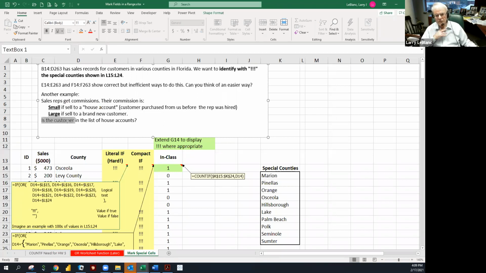So you need to know if the customer is in the list of house accounts. In this example, is Osceola in this list? The answer is yes. Is Levy County in this list? The answer is no. In another more common managerial application, is Sue in this? No. Is the company Acme Incorporated in the list? Yes or no?